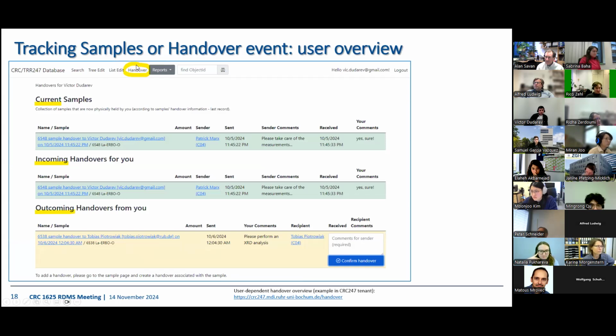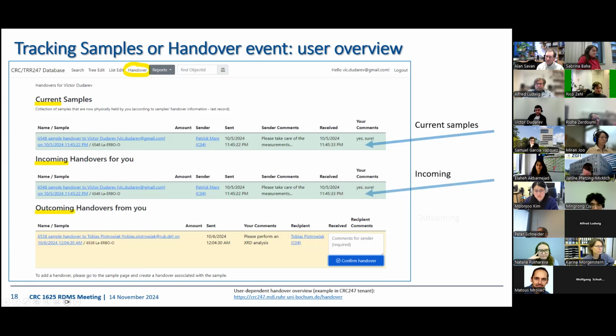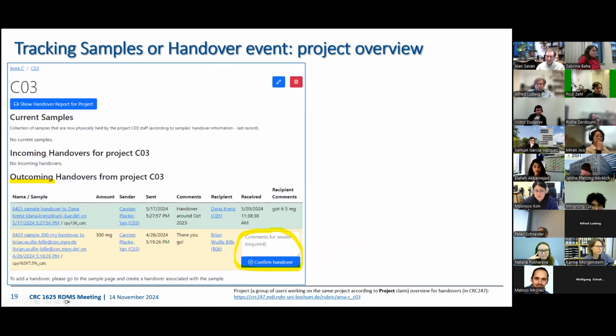As you know, at the very top of the page, we've got the handover menu. If you click on this, then you've got a list of current samples, which means that you have confirmed the samples. They are somehow connected with you, and currently you hold them. And you've also got a list of incoming and outgoing handovers. This is, so to say, previous events. In principle, it's also explained once again here.